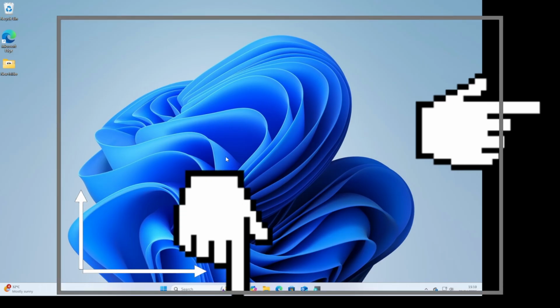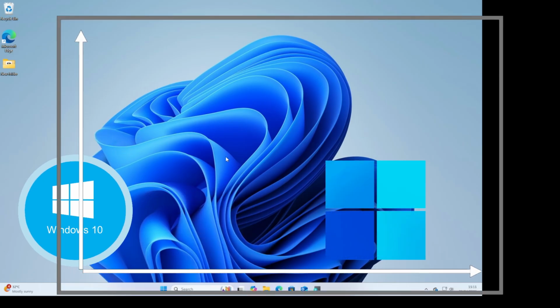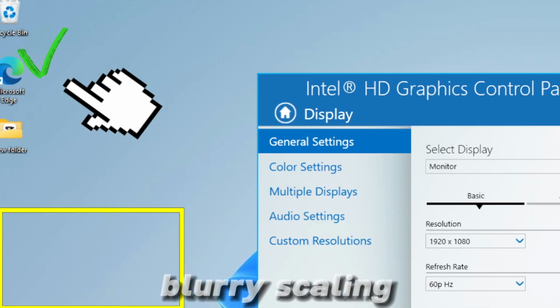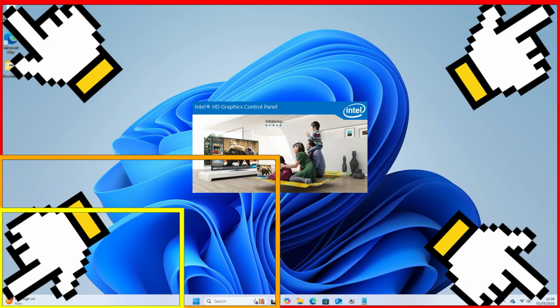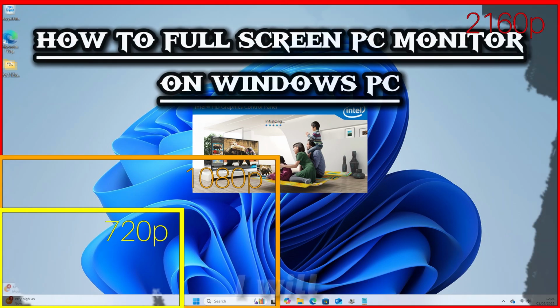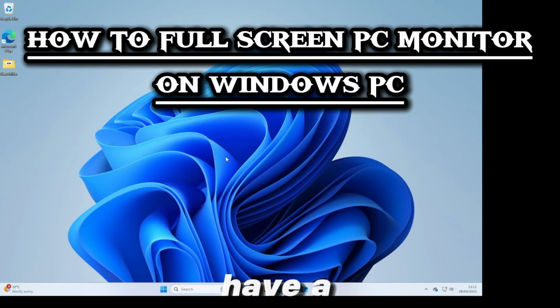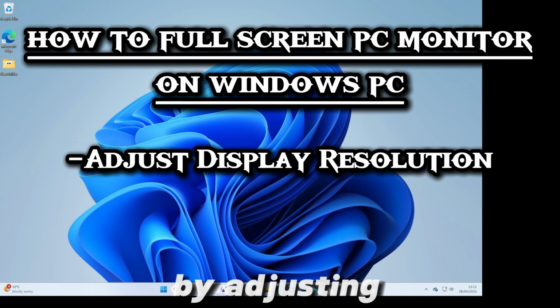Is your screen not filling your entire monitor on Windows 10 or 11? Whether you are stuck with black borders, blurry scaling, or just want that perfect full screen look, I've got you covered. In this video, I will show you the easiest ways to have a perfect full screen look. Let's start by adjusting the display resolution.